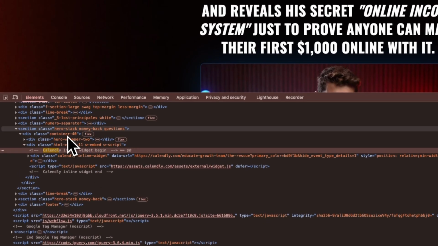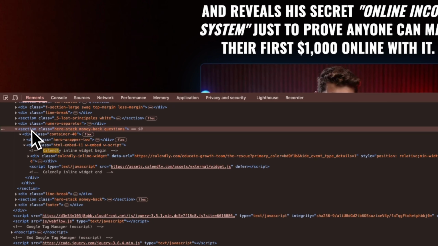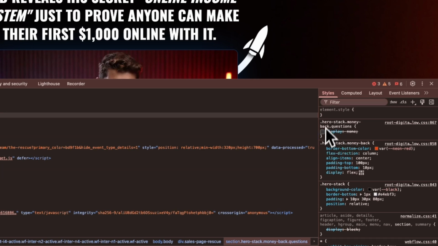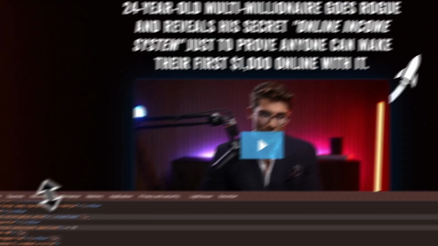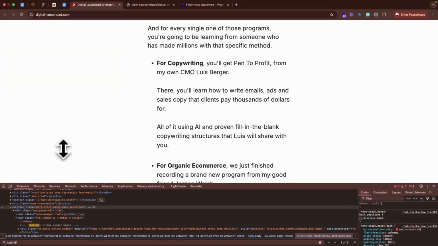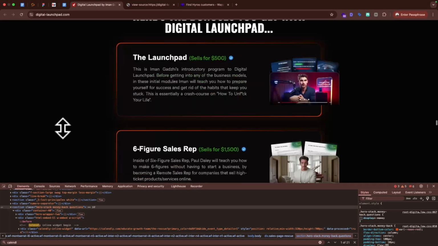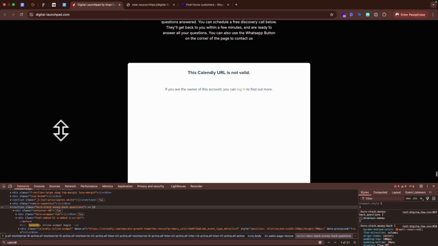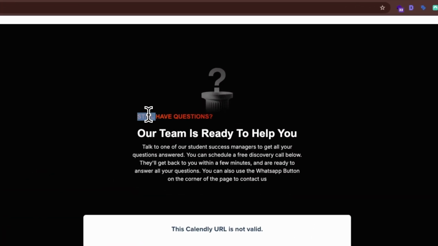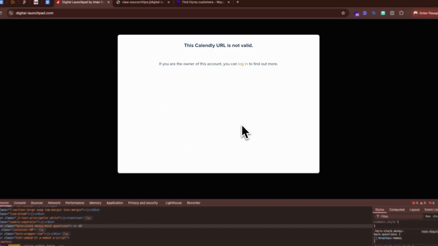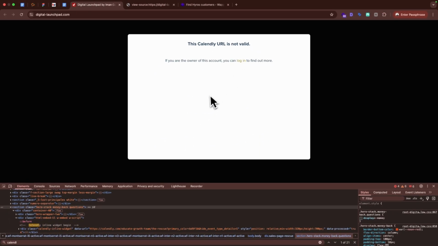So here is Calendly. So this section is actually hidden. If we click here, you see on the right side, it says display none. If we uncheck this one, the section will appear and we just need to find it. So it's somewhere below. Let's see. Below. Let's see again below. Oh, there it is. See, here, still have a question. Here is that Calendly, but looks like the URL is not valid anymore.